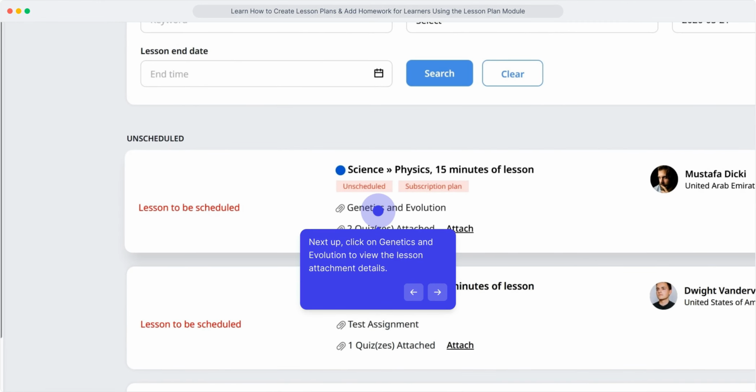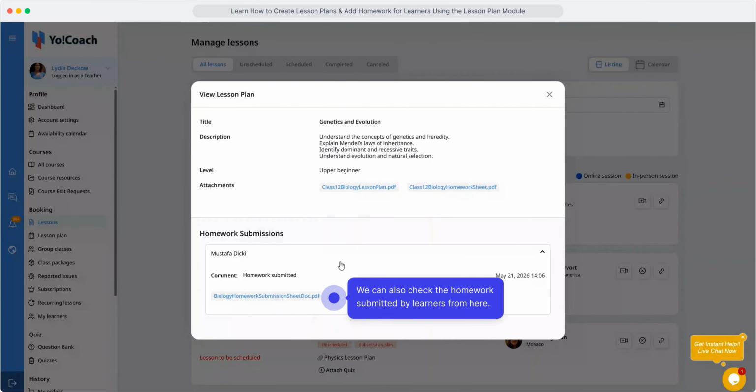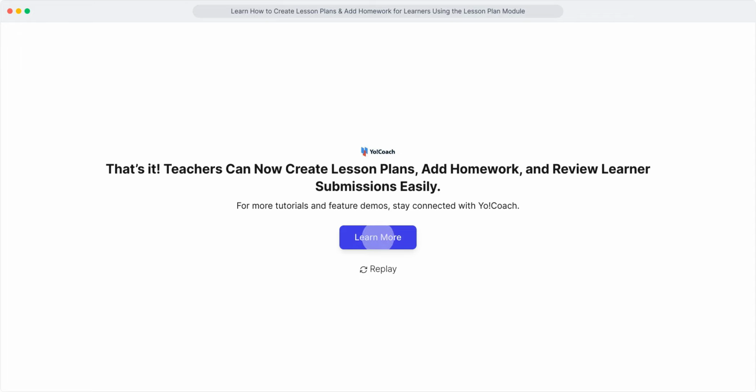Next up, click on Genetics and Evolution to view the lesson attachment details. We can also check the homework submitted by learners from here. That's it. Teachers can now create lesson plans, add homework, and review learner submissions easily.